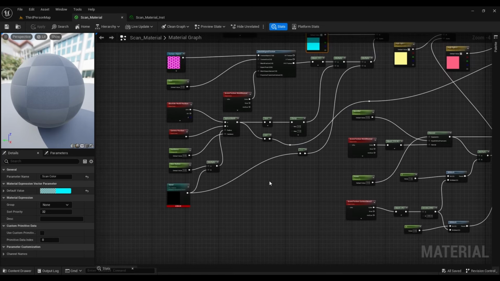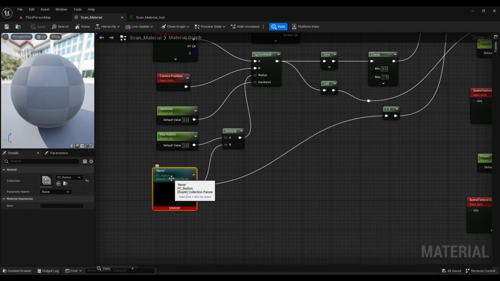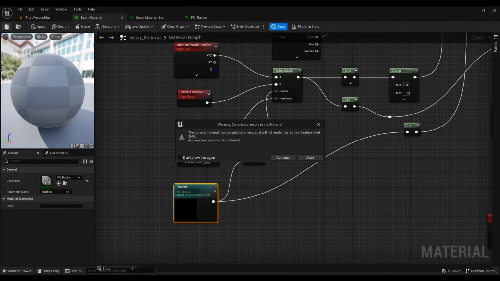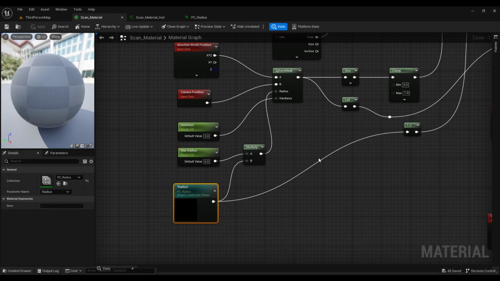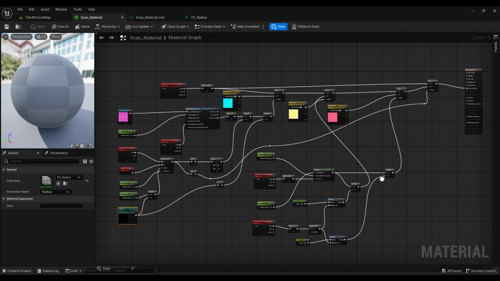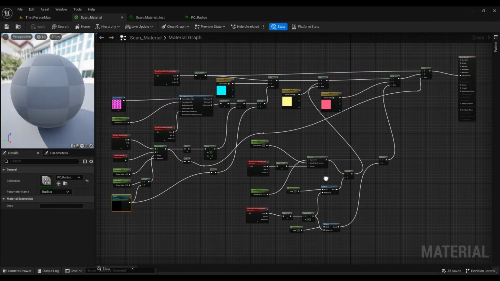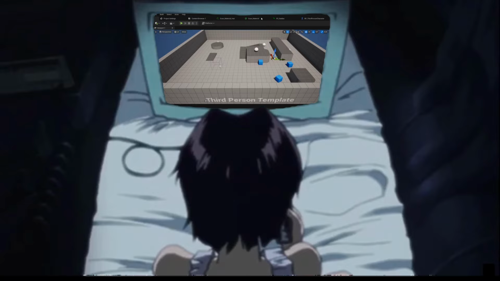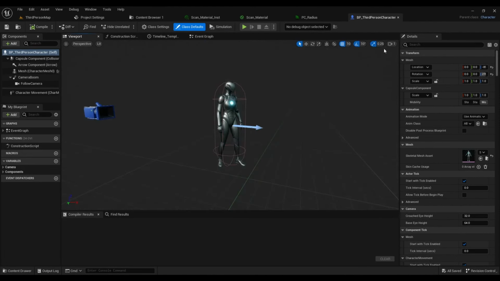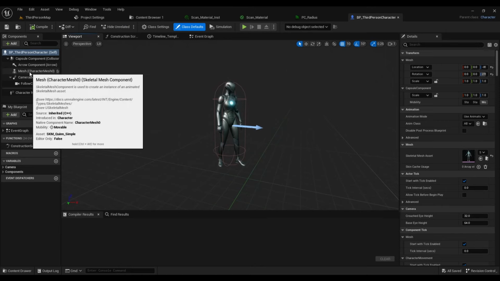Next, we'll go back to PC radius, and we're going to change the parameter name to radius. That will enable it, and then we'll hit save. After that, we'll go to third person character blueprint. Click on mesh.